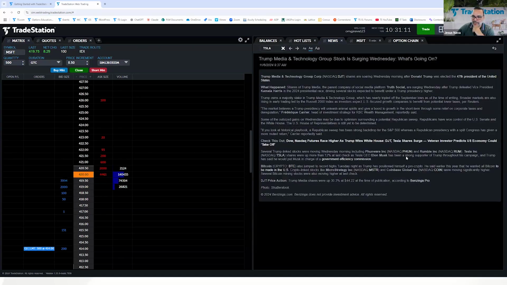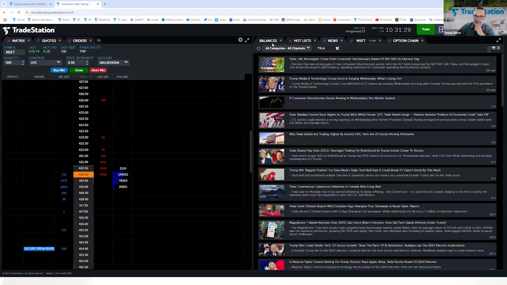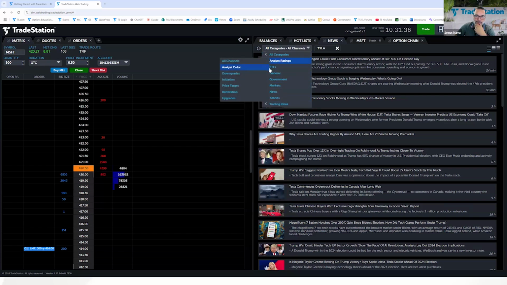So for example, this one doesn't say Tesla, it should say Tesla somewhere, right here. Tesla Inc. Okay, perfect. So let's go ahead and click back. So that's news. It does allow you to filter news a little bit better than what the desktop does. Okay, so make sure that you explore all the different categories that are here.